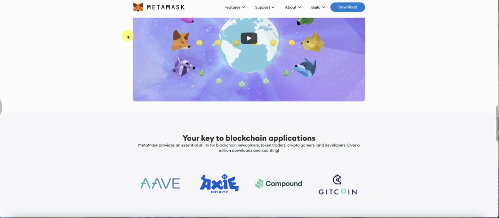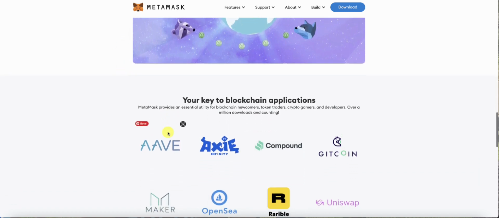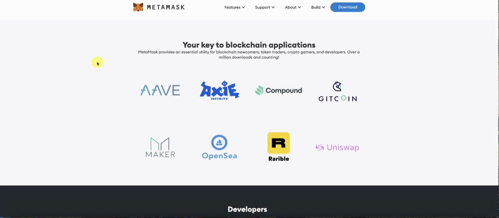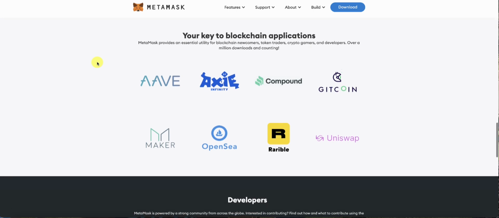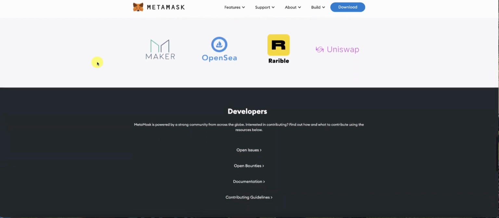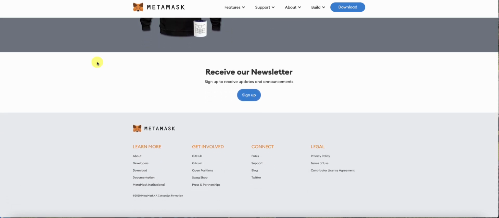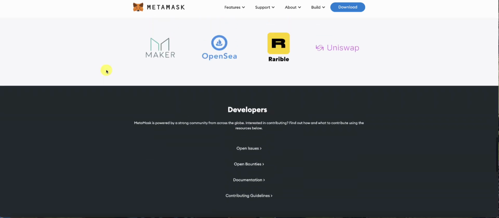There's a video there explaining more about MetaMask, and there is the key for the blockchain applications. As it's telling you there, it provides essential utility for blockchain newcomers, traders, gamers and developers. And those are the various applications. If you scroll down all the way, they've actually got a shop. You can sign up for newsletters, and all the information is at the bottom there, so you can learn more about it. You can get involved with some of the applications, and there are links to social media and the legal pages. So let's install the application.